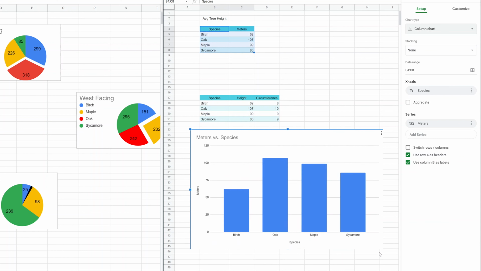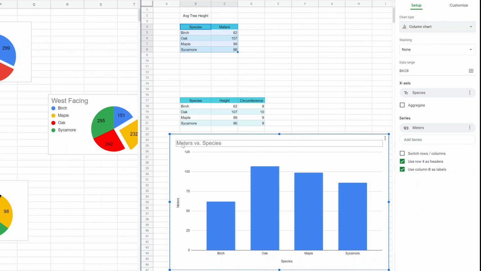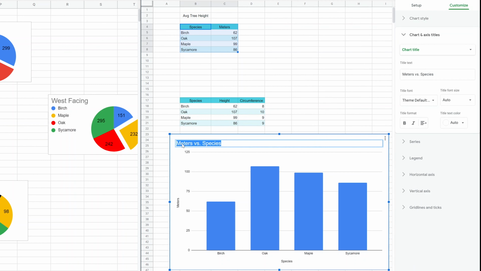So I'll make this a little bit larger. We'll make a few little tweaks here. The one thing is meters versus species is a horrible name. This is just tree height, right? So let's just change this. We'll double click on that, type in tree height. If you want to do any other customization, let's say that should be centered, right? You just have the selections right here. We'll make it a little bit larger.